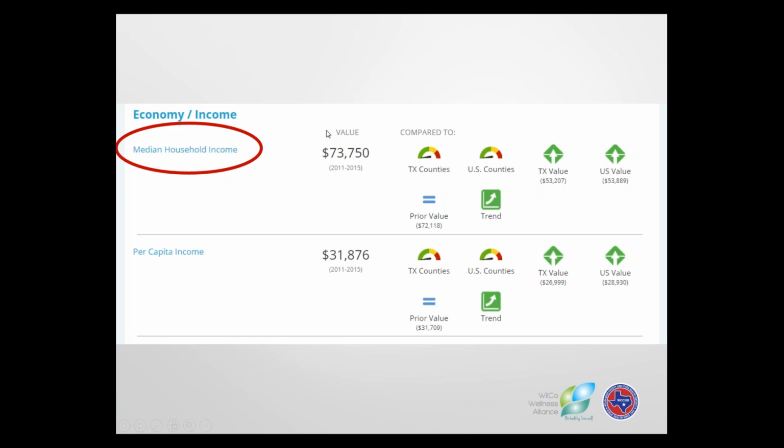And so the median household income in Williamson County is $73,000. And then you will see the data source below. So this specific number is specific to the date range between 2011 to 2015. And so for every single indicator, you will see this comparison. And this is kind of how you begin to interpret your data point.